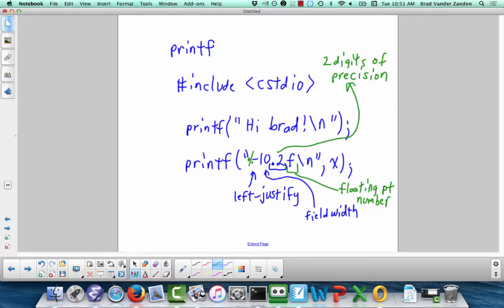So the percent sign says this is the start of a formatting directive. Because otherwise, it's just going to think that it's supposed to print it out literally as a string. So the percent sign before it says this is a formatting directive, and the f ends it. Okay?